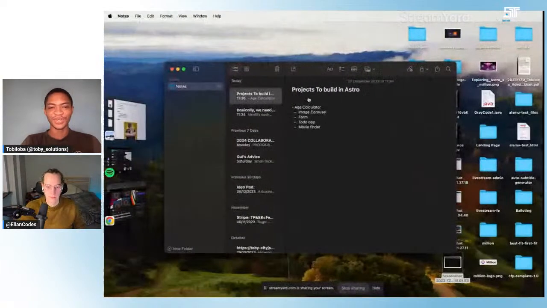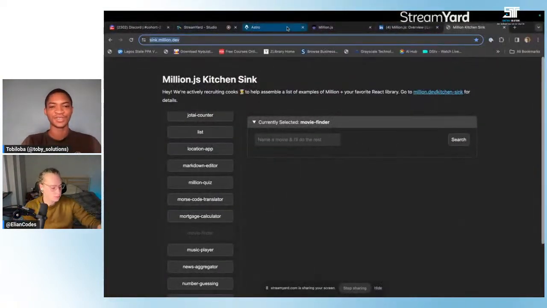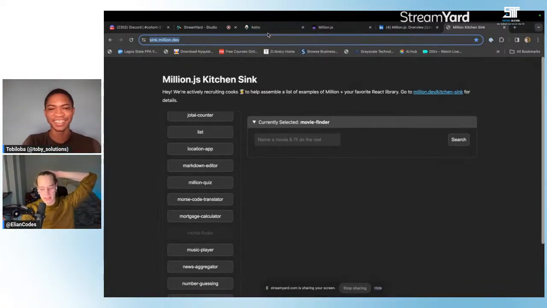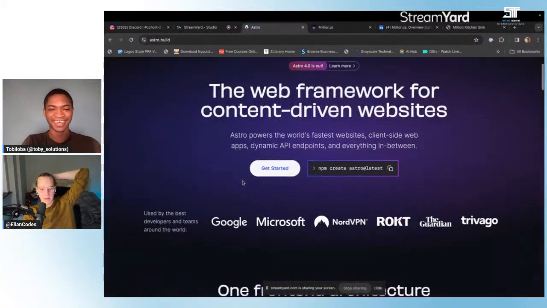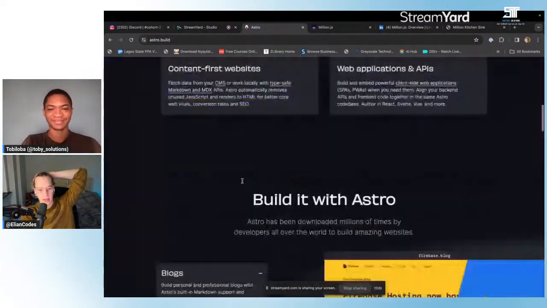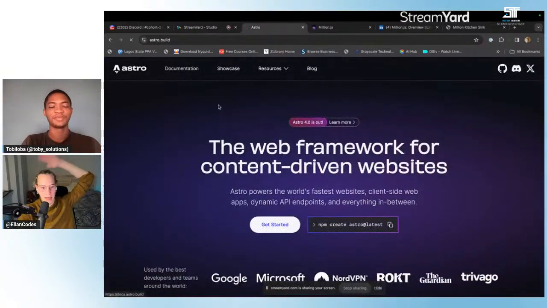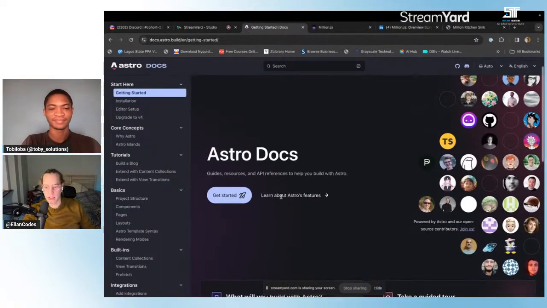So now it's on to the Astro docs. Elian, I think this is where you will share your screen. It's really easy. The docs will guide you through everything. If you go to the top, it will say documentation. You just click on that. We just released our new documentation, so it's very pretty.